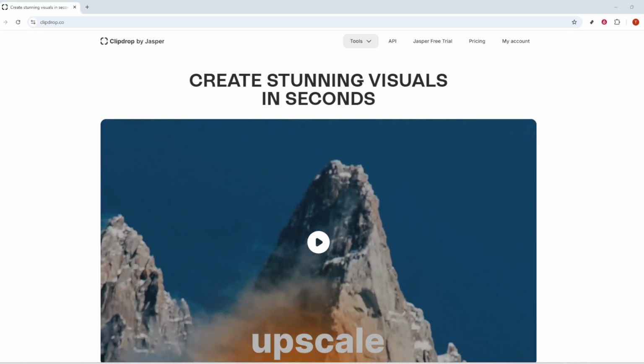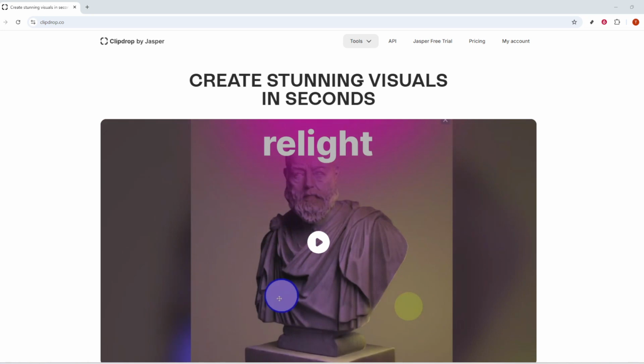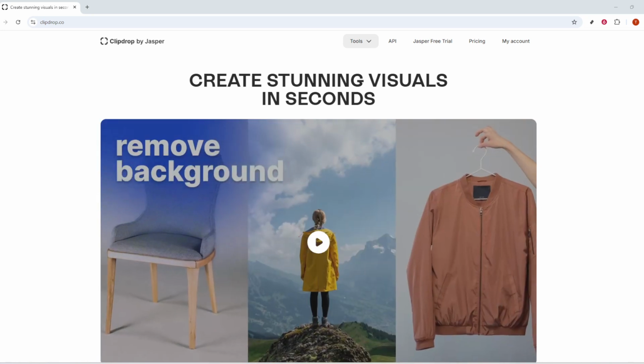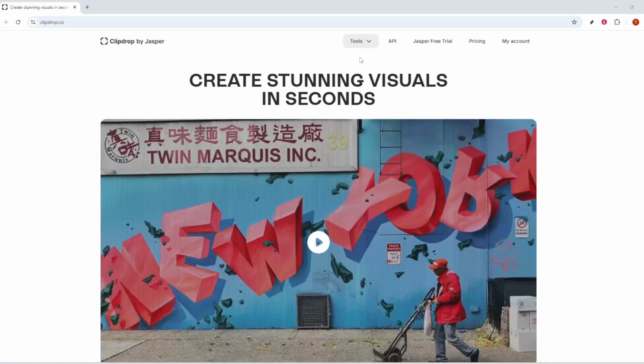In today's video, I'm going to teach you how to relight and enhance an image in ClipDrop. First, open your web browser and go to the ClipDrop website. Once the page loads, move your cursor to the Tools section. Hovering there will reveal a set of options. From that menu, click on Relight.